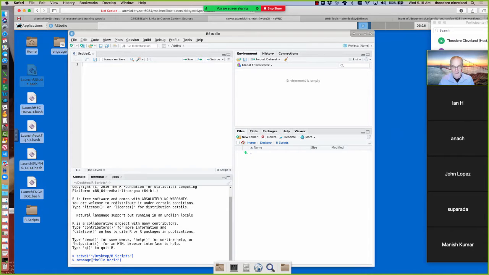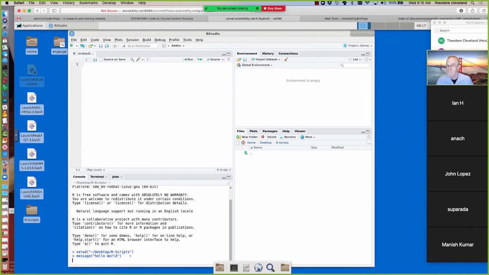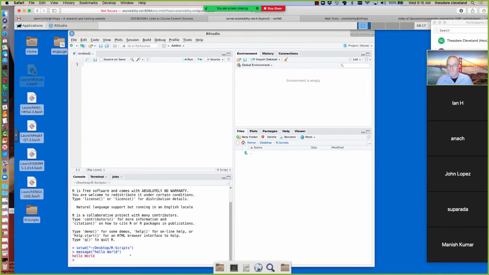So we'll start with a really dumb one. I'm in the console part of the program. When I hit return, it's going to print back to the screen the words hello world, and I think it's going to do it in red. Ta-da. But that scripting activity is not saved. It happened once and it's gone.